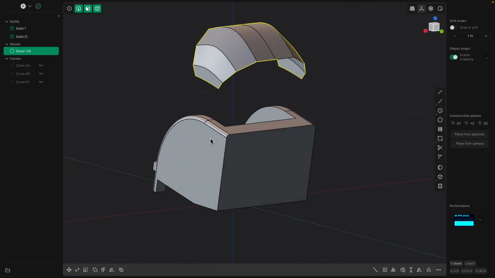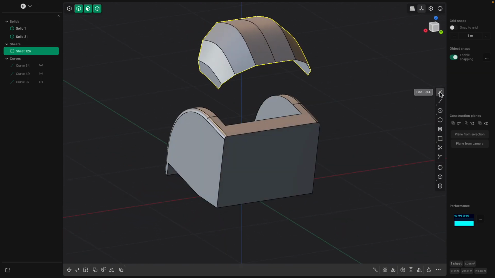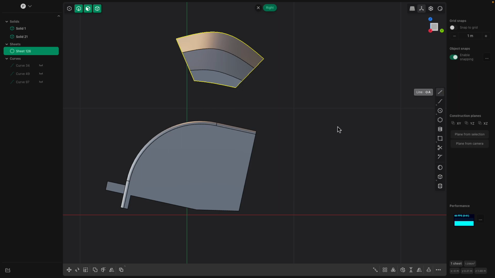Just an idea. So let's do the line, the handle. Let's just draw a line.